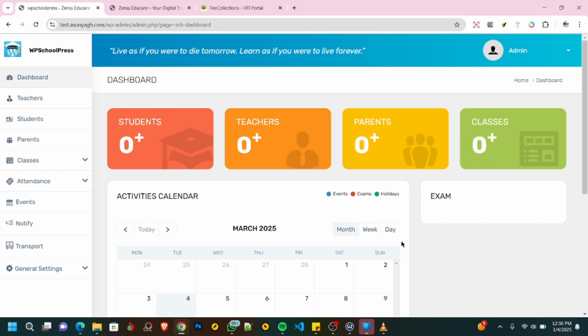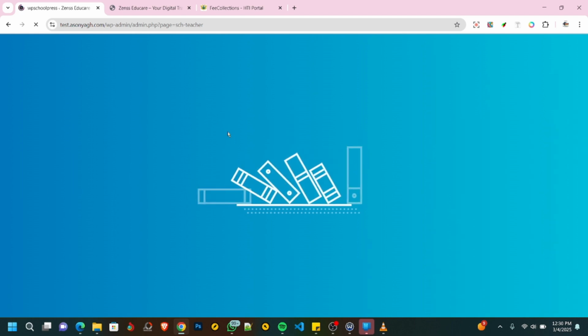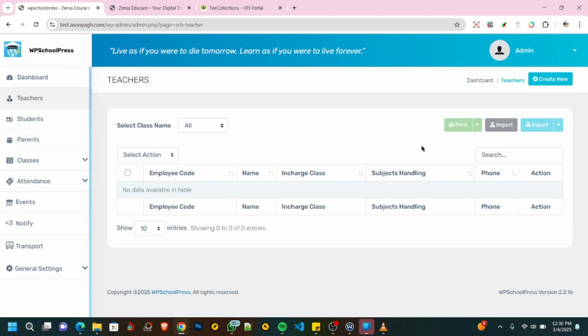So first things first, we need to first of all set up our school. So first we need to create our teachers. So come to the teachers tab, you just click on this, or you can just click on this summary of the teachers that you have. So you just click on the teachers tab, and then it will open to this page. Then you can see we don't have any teacher for now. So all we have to do is either we create or we can import.